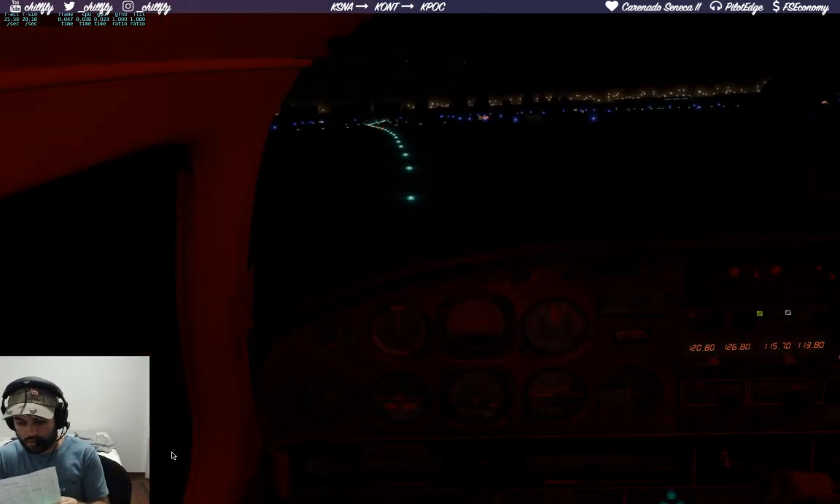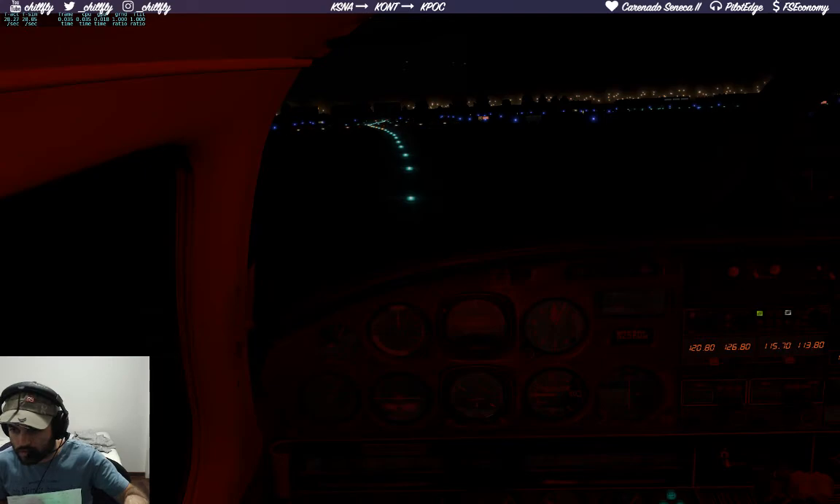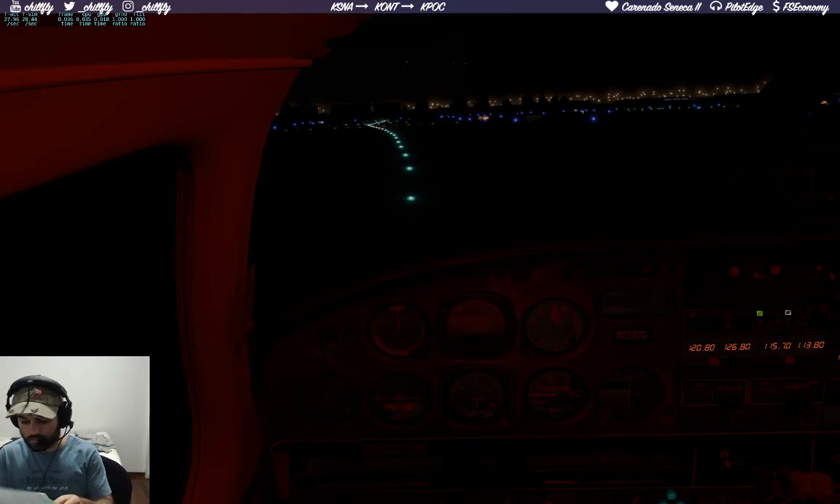So the alternators are checked. Throttles, let's set 2000 RPM. Check that altimeter again. Alright, 2000 RPM set, magnetos, let's check the magnetos. Left magnetos, good drop, back to both. Right magnetos, good drop, back to both.